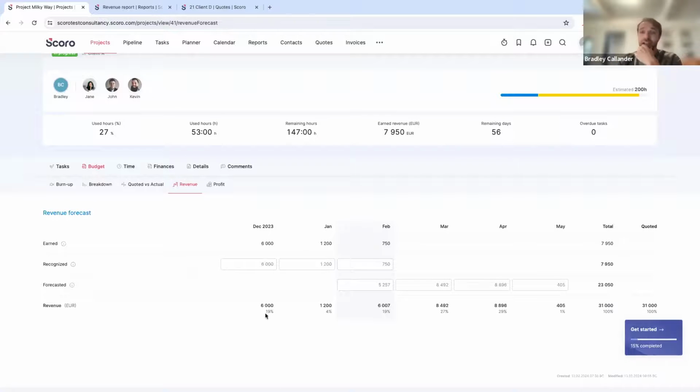Maybe you actually are not 19% of the way through your project. Maybe you're only 15% of the way through your project, or maybe you're only 10% of the way through your project. So we do have the ability to override these numbers through this recognize tab. And what this is going to do is basically tell us what we can actually recognize in a past period to flow through to our future projections and what we still have left to earn to get to this 31,000 number well into the future.